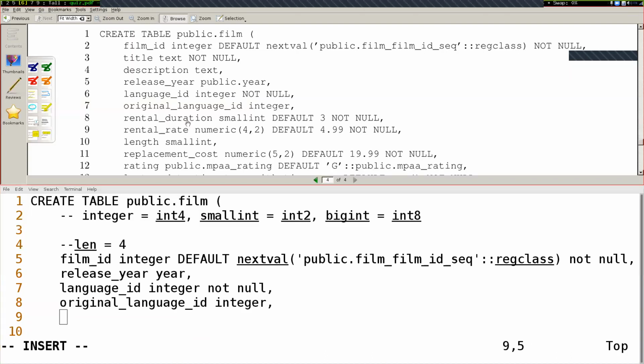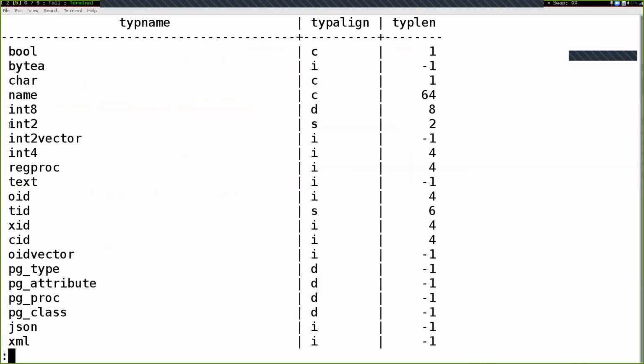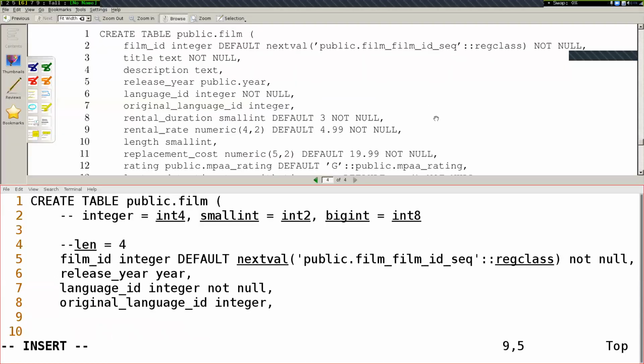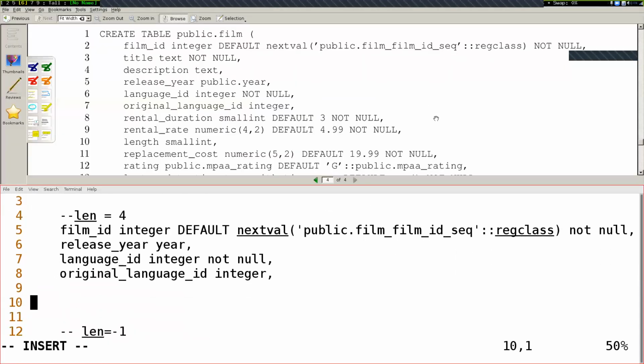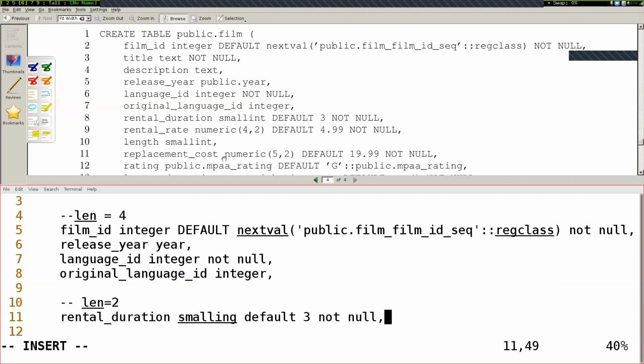And then we get to this rental_duration right here with a smallint. The smallint, again, is an int2. If we look back over at our types over here, here's the int2. It has a type length of 2, hence the name. And so let's just make a new section right here with stuff with length equal 2. And then rental_duration, smallint, default 3, not null, like that. And let's get rid of that typo.